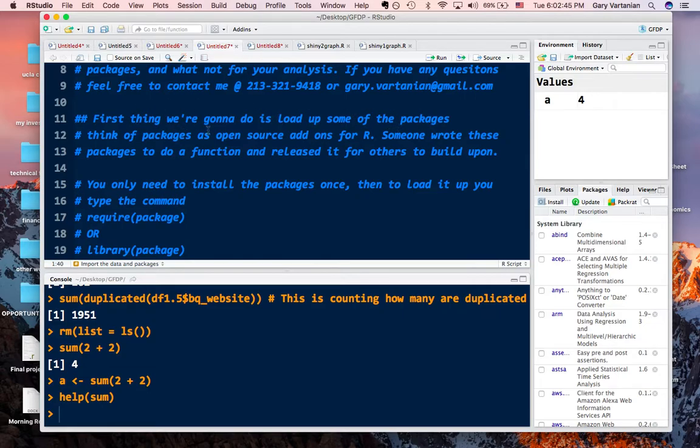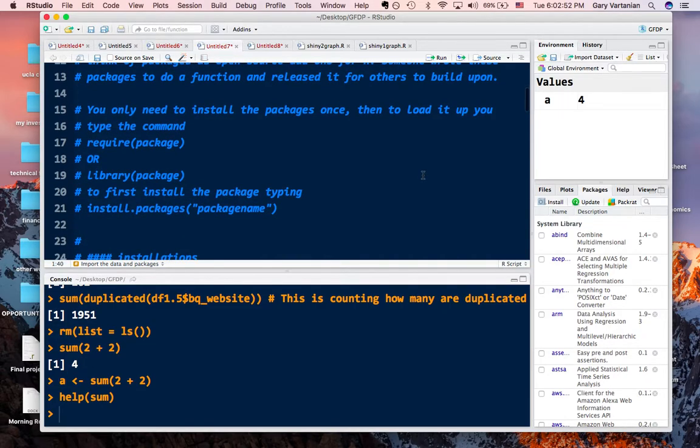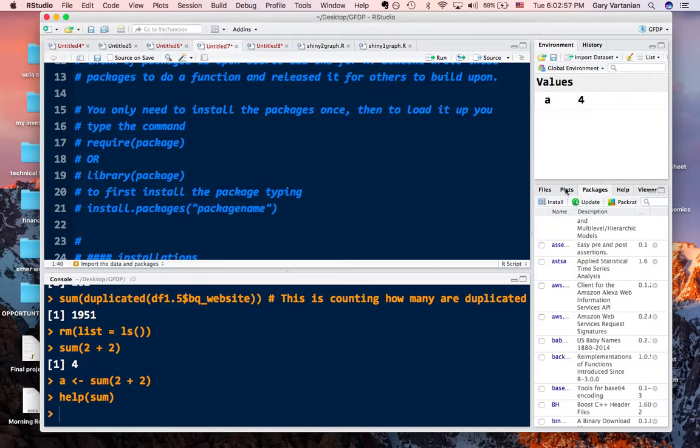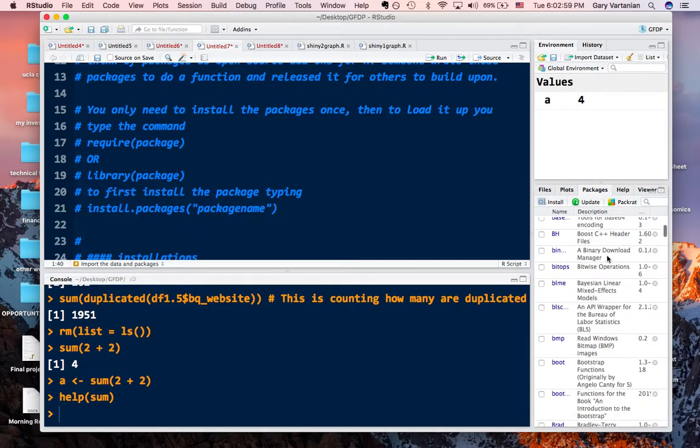Think of packages as open source add-ons for R. Someone wrote these packages to do functions and released it for others to build upon. You only need to install a package once. When you install a package, it'll show up on your package environment.